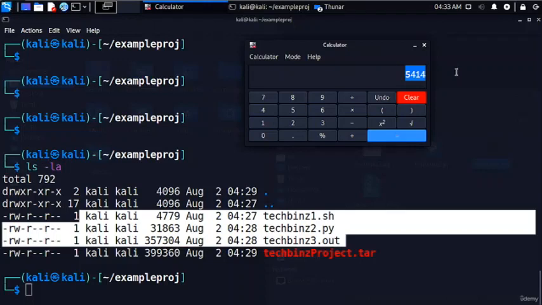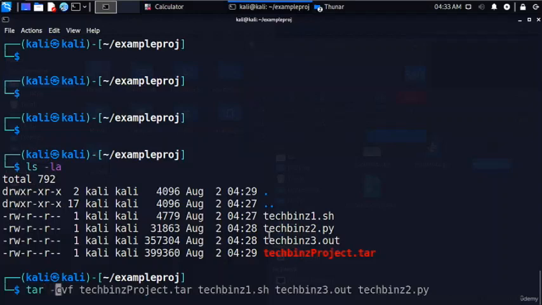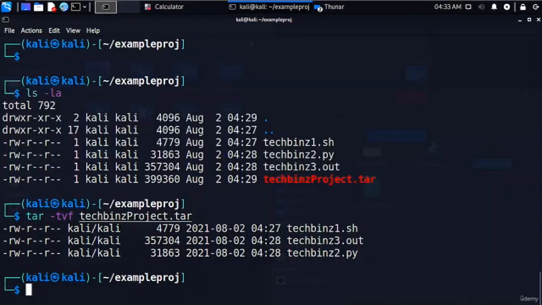So we can display those files from the tarball without extracting them by using the tar command with the t, the contents list switch, tar tvf and TechBeans project. Actually, let's see how many minutes we have. Yes. So can you see it? Here we see our 3 original files and their original sizes.